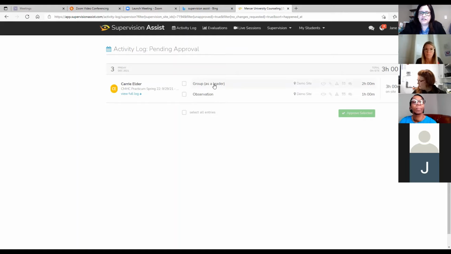So you can click on each one individually if you would like. If they look right to you, if this looks like what they did for the week, then you can select both and then approve selected. And then you're done. Their hours are approved. If you have multiple students down here, you can select all of them and approve them all at once too, so that it's really fast to approve them.